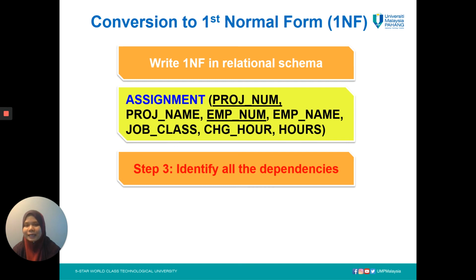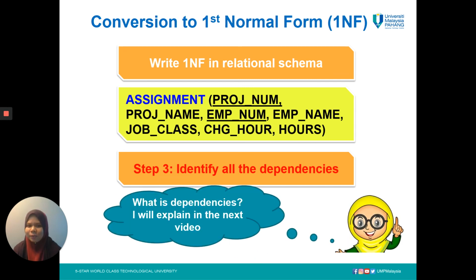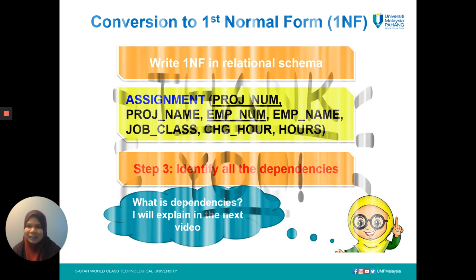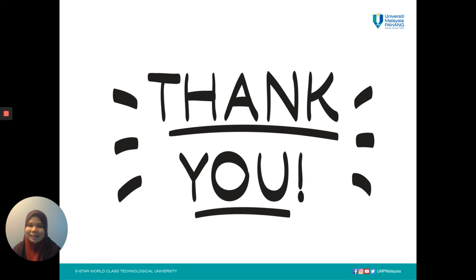The third step is we identify all the dependencies. What is a dependency? I will explain in the next video. So I think that's all. I hope that you understand. For the first normal form, we have three steps, but I only taught you until the second step. See you in the next video. Thank you.